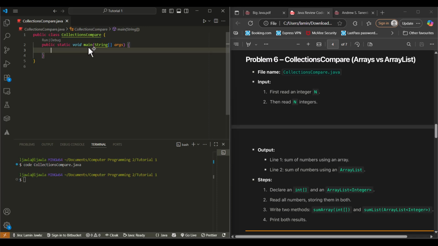The next thing we are going to do is calculate the sum of all the numbers in the array, using a method called sumArray, and also the sum of all the numbers in the array list using a method called sumList. Then we print both results.